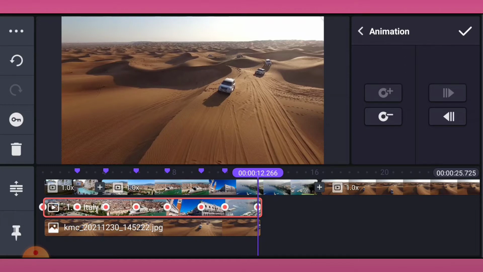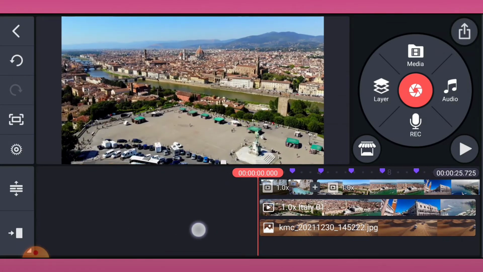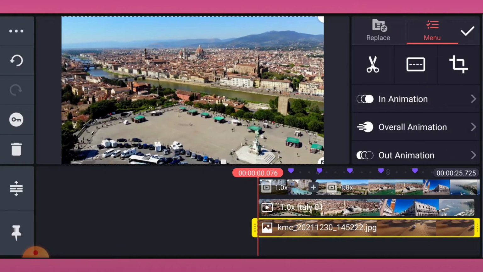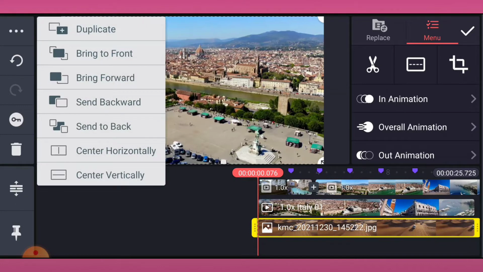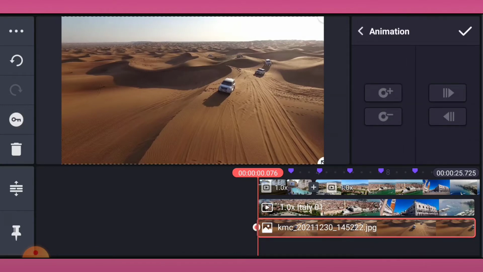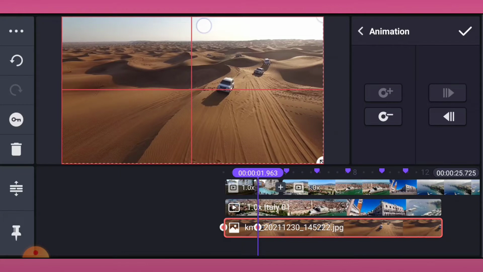Then I will tap the check. I will do the same with the third layer. I'll tap the third layer. I'll tap the three dots. Then tap bring to front. Then I will tap the key. I will move this one going to the left until the color of the red become violet. Then I will push going down the big screen. I'll push this one going down.